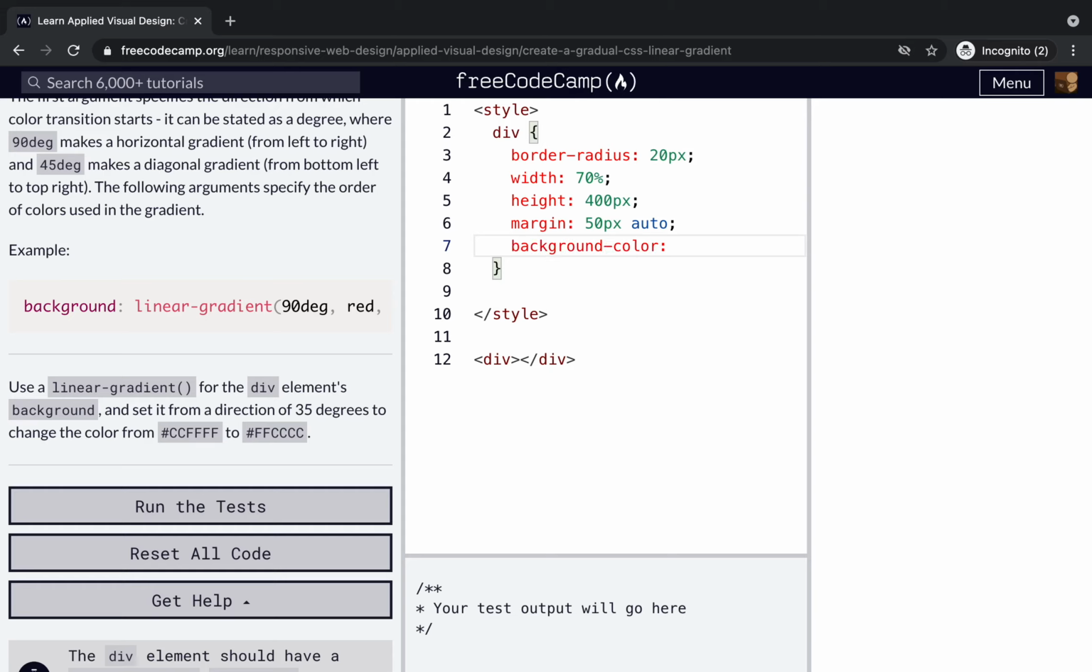So first of all, what we are talking about, background color. So we'll specify this and the linear gradient should be 35 degrees and the colors should be #CCFFCC. Why is it not showing up there? Okay, this is not a background color, this is just a background.